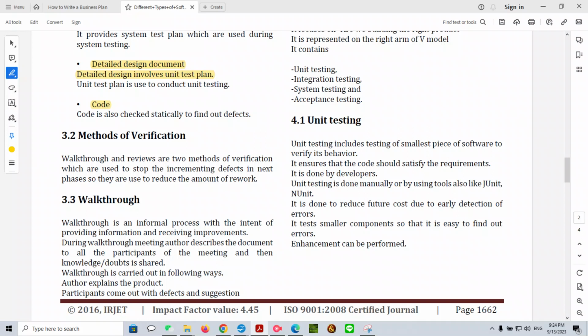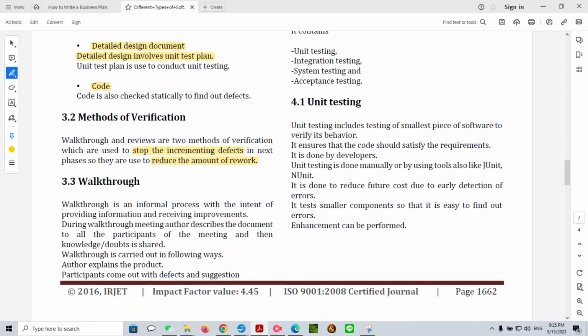Now when we talk about methods of verification, we need to consider that walkthroughs and reviews are two methods of verification used to stop incrementing defects in the next phases and to reduce the amount of rework. Okay, so from a project management standpoint, we need to stop incrementing defects in the next phase, for the purpose of reducing the amount of rework.